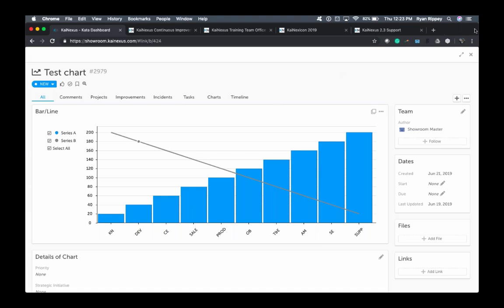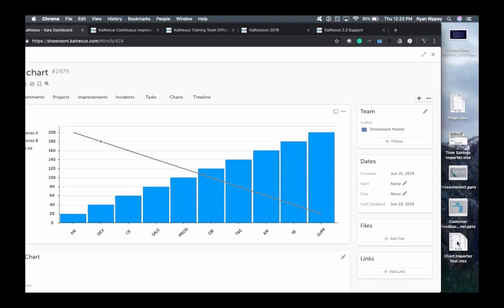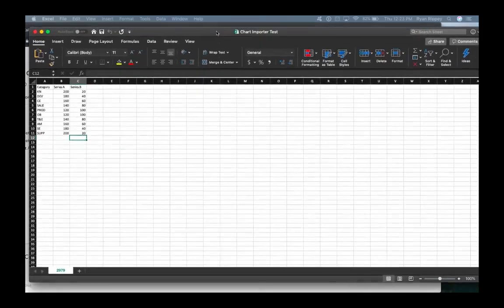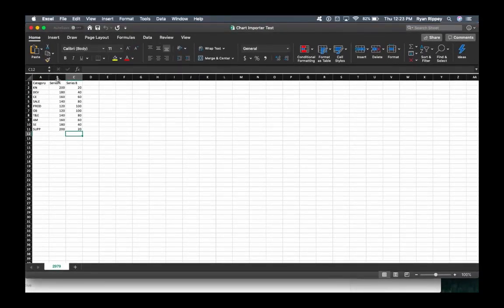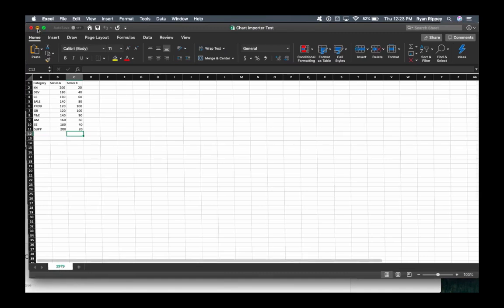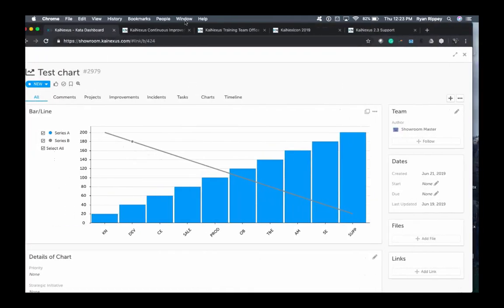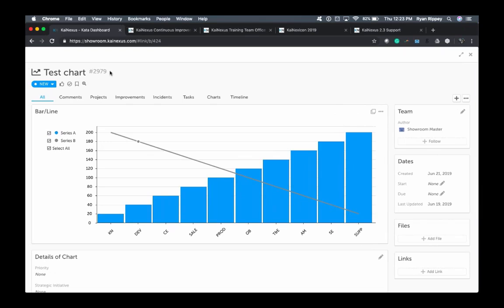Now, I have an Excel doc on my desktop. I'm going to open up this chart importer. Let me pull this Excel over so we can see that we have our category, we have our series. This is going to be the updated data that we want to include on the chart. You'll also notice in the tab that we're putting the item ID of our chart. So 2979. If I collapse this and pull my chart back over, you'll see this is chart 2979. So that's going to be important to include on the tab of your Excel doc.